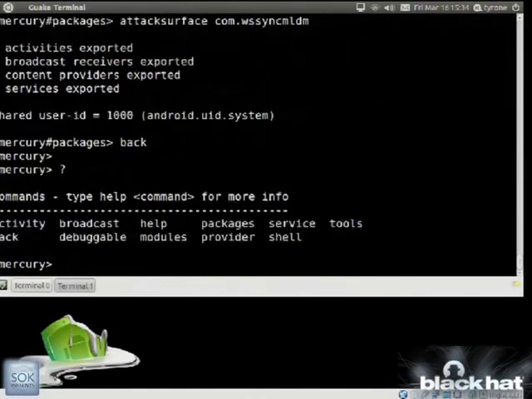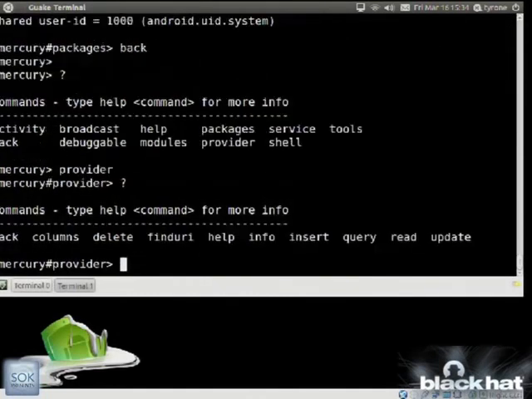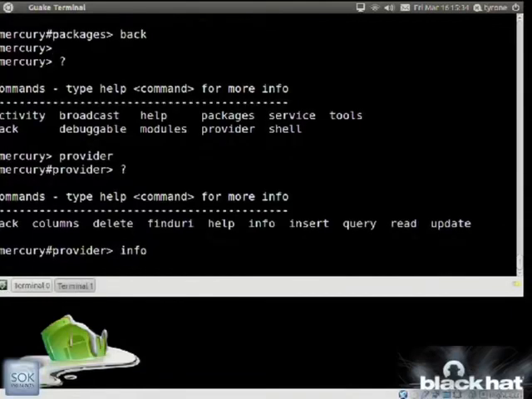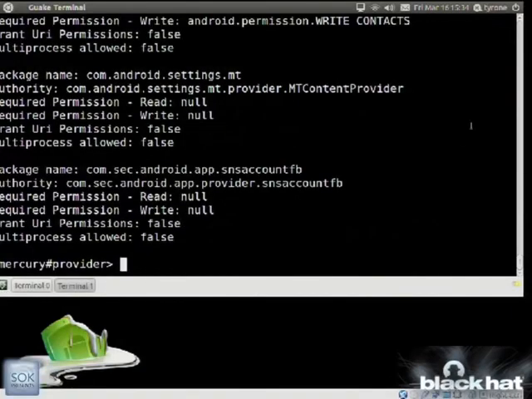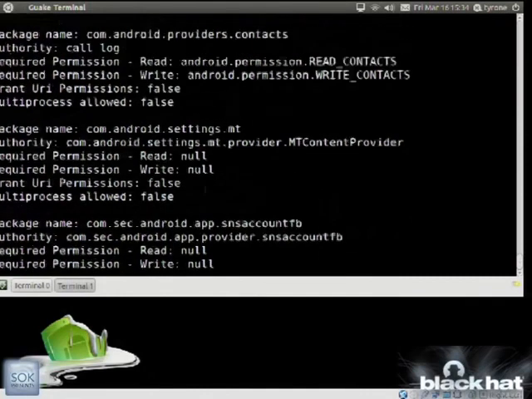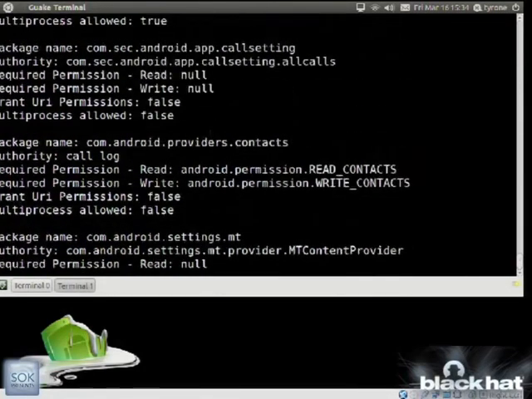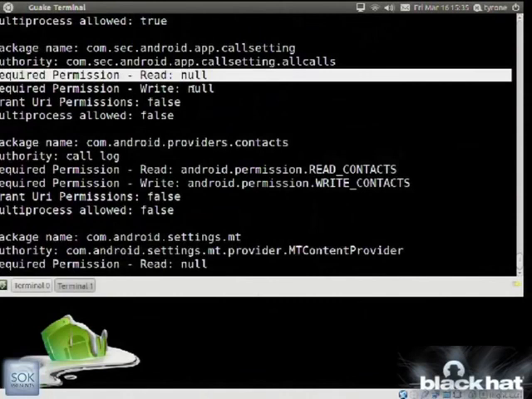And then if we look at something else, something that's very interesting is content providers. Okay, so we can type info here, and it'll give us a whole list of all the content providers on the device. And a very interesting thing to note here is that a load of these content providers don't require any permissions whatsoever to read from or write to.